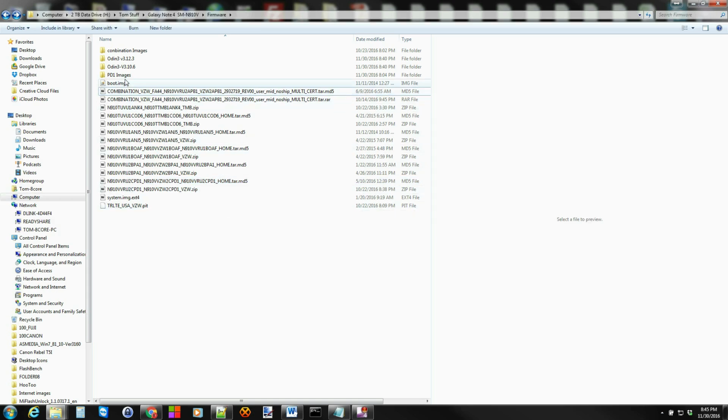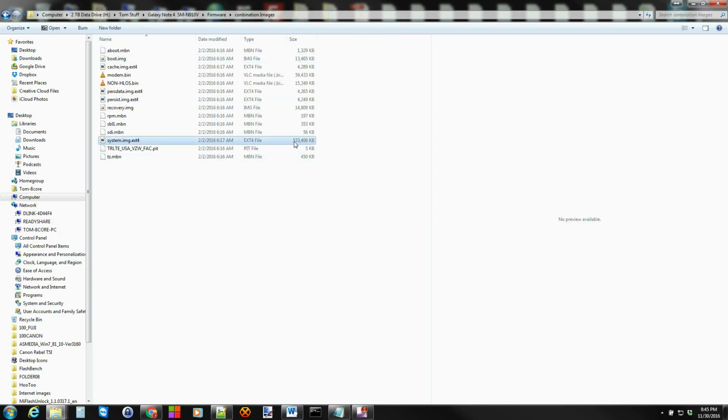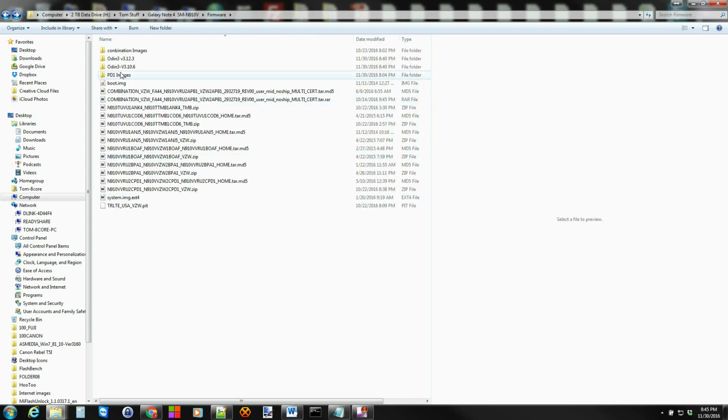All right, so we kind of went over that. Now let me show you the difference here. See, it's a small system image, not a big file. And just so you can see what a normal stock system image looks like, there you go. It's almost 4 gigs, where the other one was about half a gig. So there are some big differences in what we're flashing, because it's not a fully functional system when you flash a combination file.